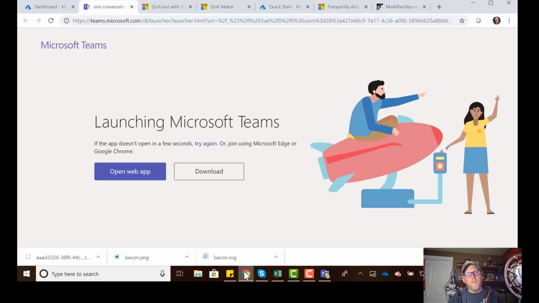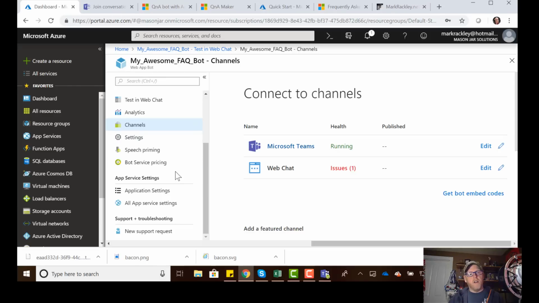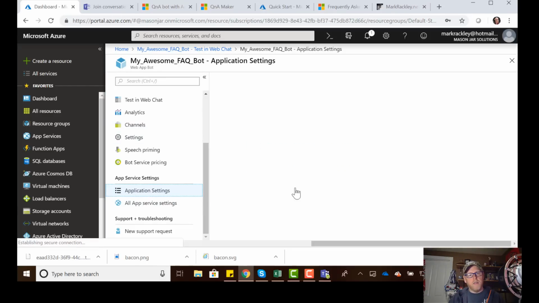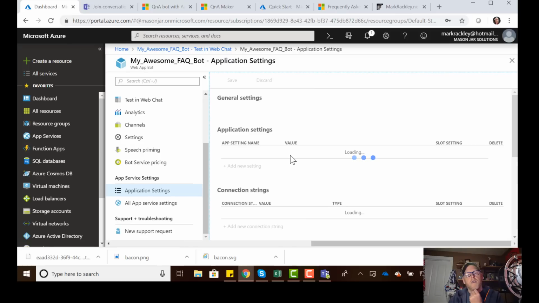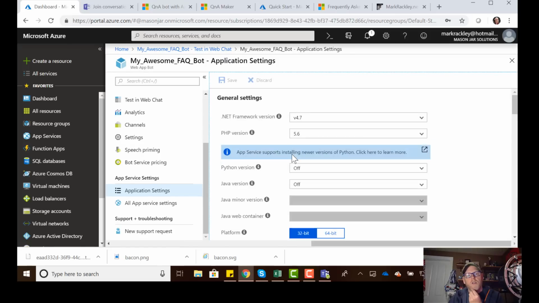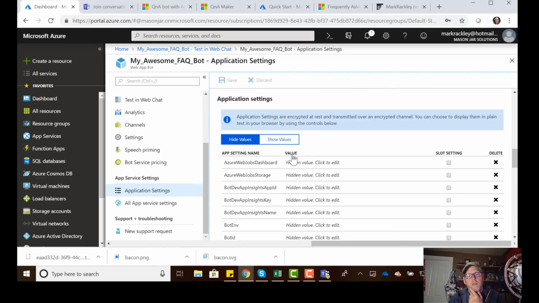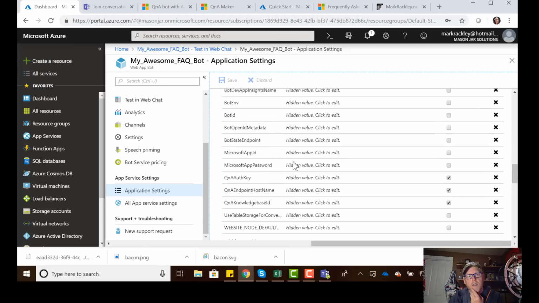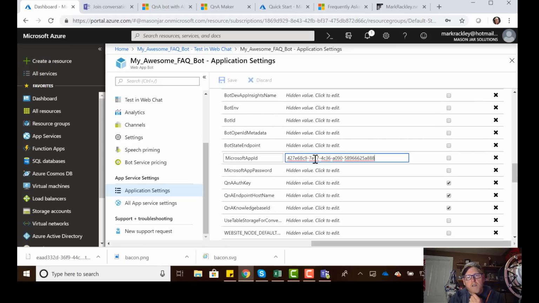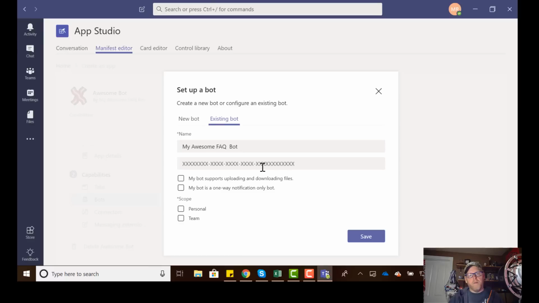So if we come back into Azure, go into the settings for our bot, we will scroll down to the Microsoft App ID. And so I'll copy that, paste it, and then you have a scope.